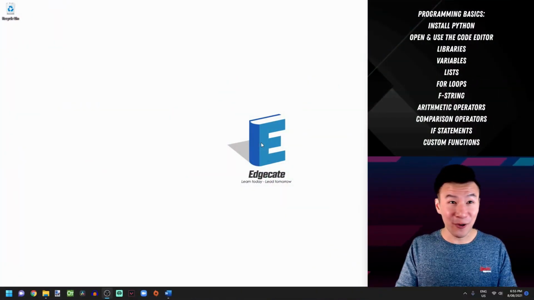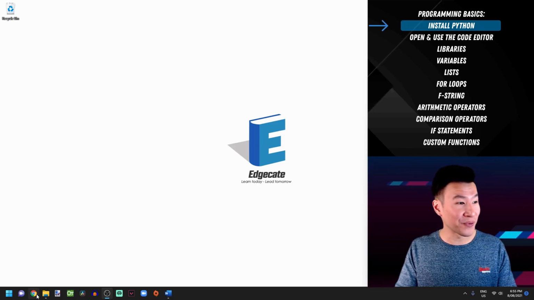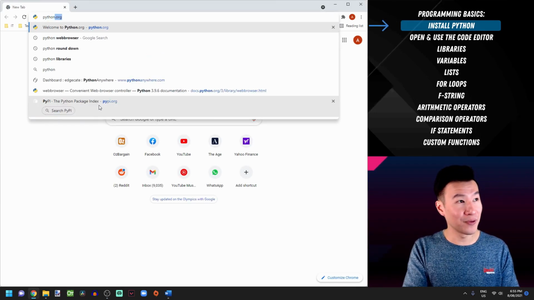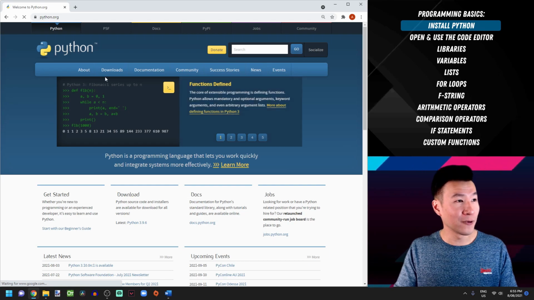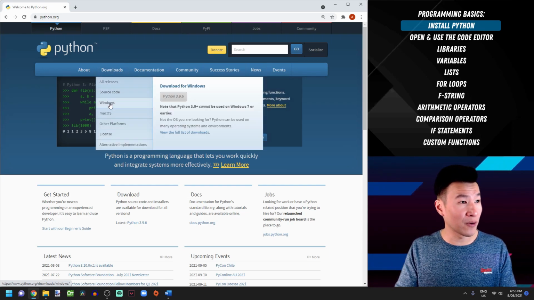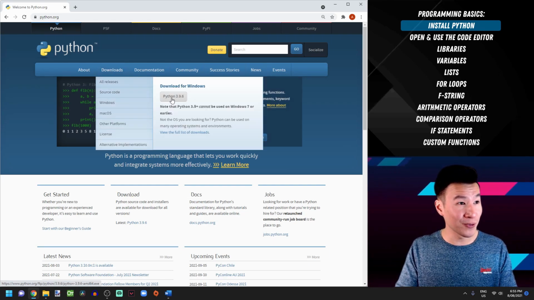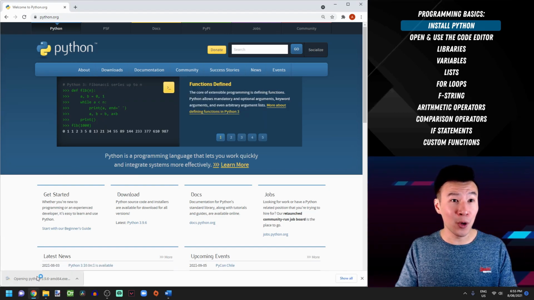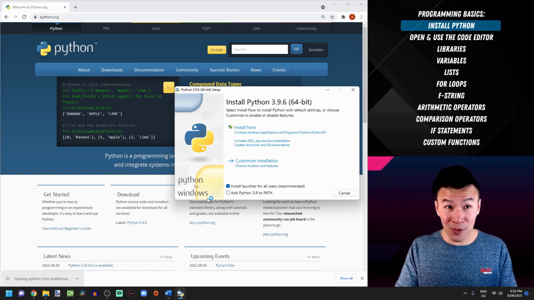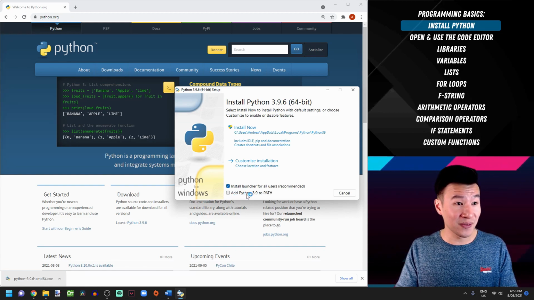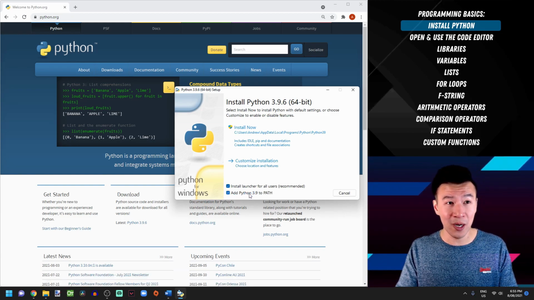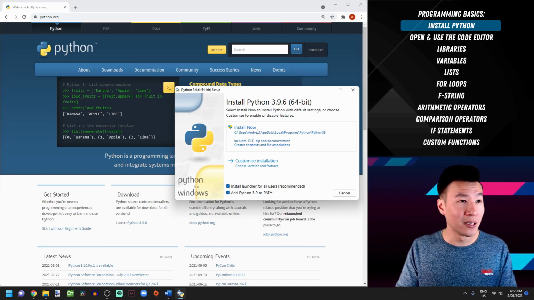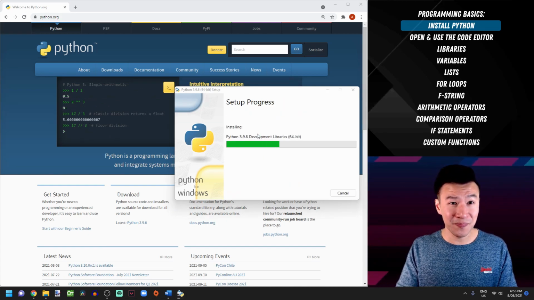So the first thing we're going to do is install Python. We'll go to python.org, hover over to downloads and select the one for your operating system. I'm on Windows, so I'll click this one. And when it finishes downloading, open it up. And before you click anything else, tick this Add Python 3.9 to path. It'll come in handy later. Click the Install Now button and give it a minute or so.